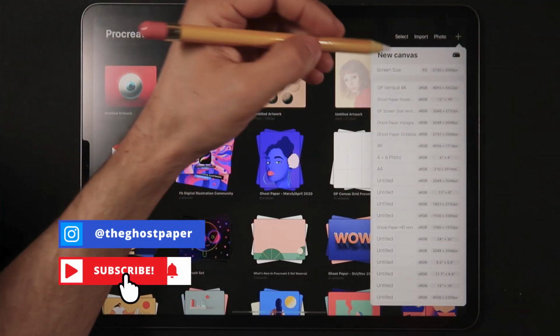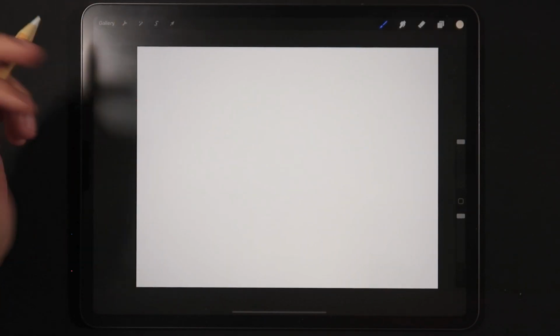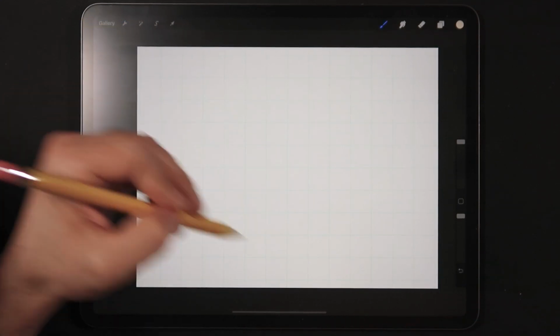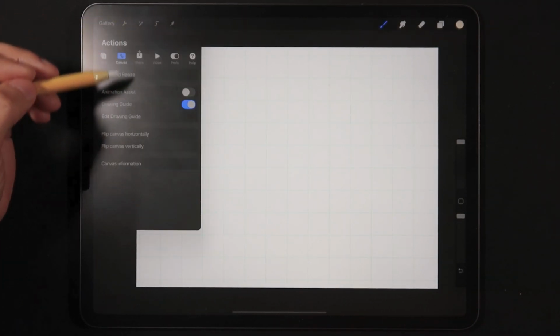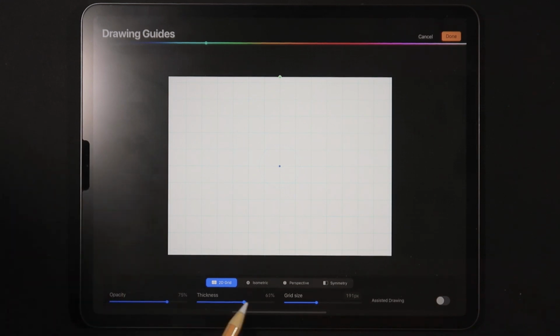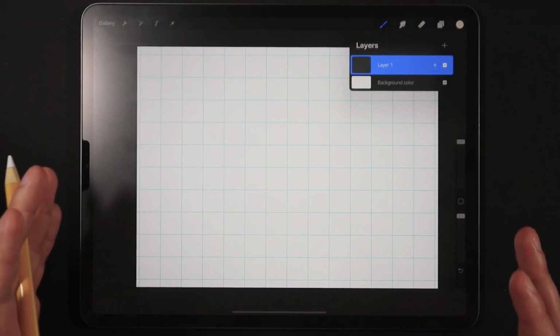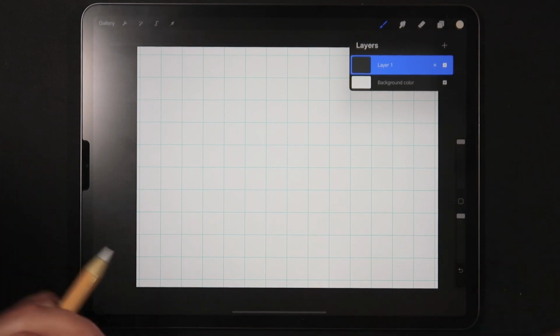First, I'm just going to create a screen size canvas and zoom out a little bit. And now I'm going to make sure that we have our drawing guides. For my drawing guides, I'm going to edit drawing guides and make sure the thickness and opacity are at max so that the camera can capture that a little bit better. I'm setting my grid size to about 191 pixels. So I'm just going to hit done. And this is all information just to make sure that you guys can follow step by step here.